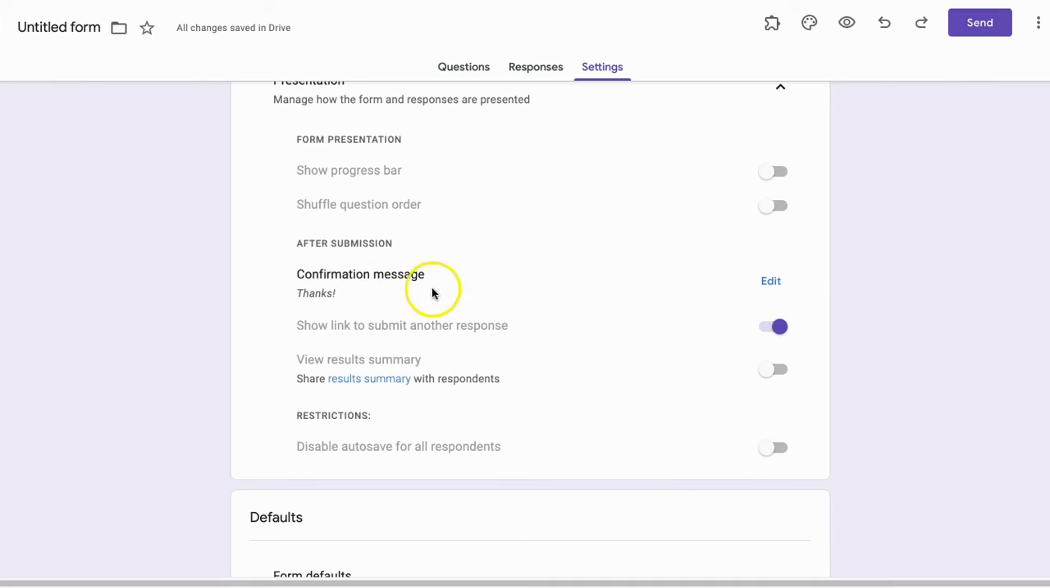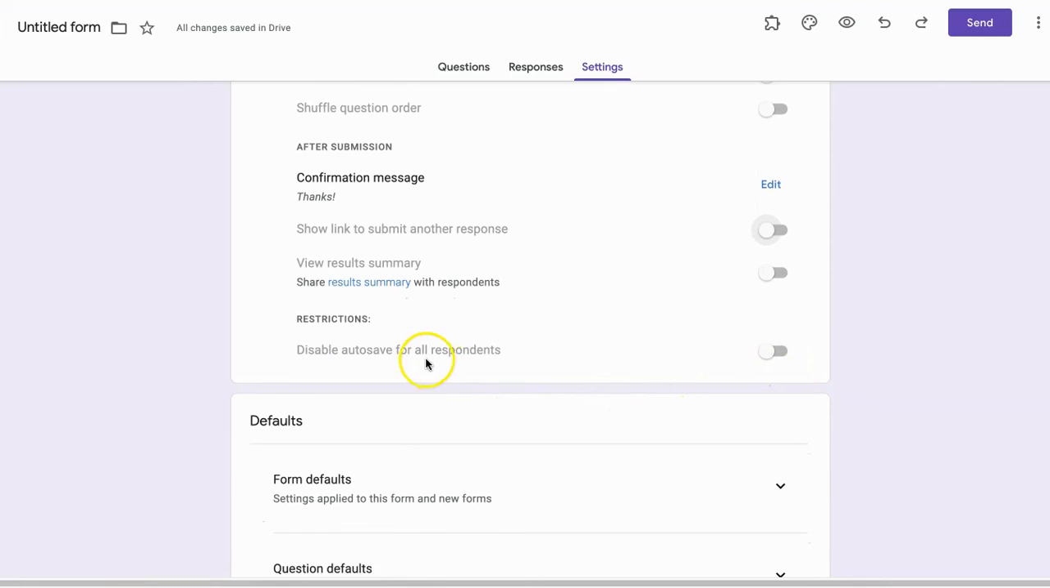Do I want to make it easy for them to fill out the form more than once? I usually turn that off because I just want their first answer. Do I want them to be able to view the results? No, they don't need to see the results. Do I want to disable autosave?